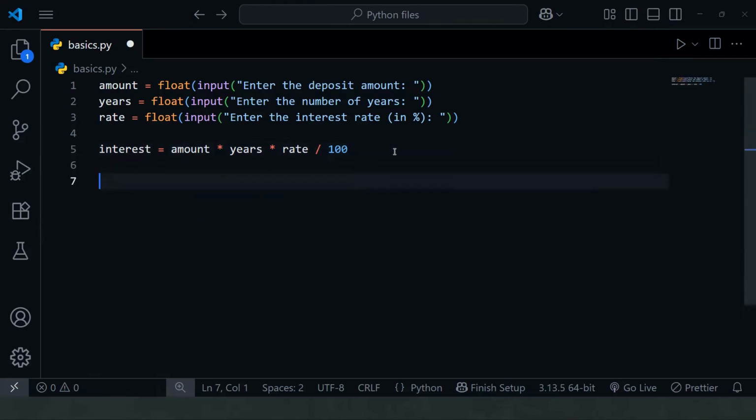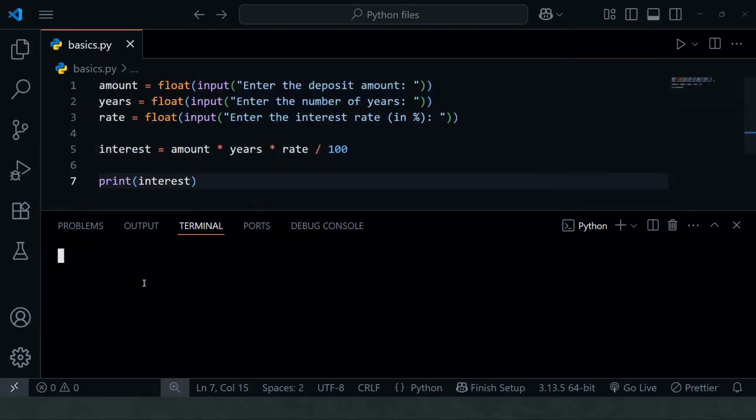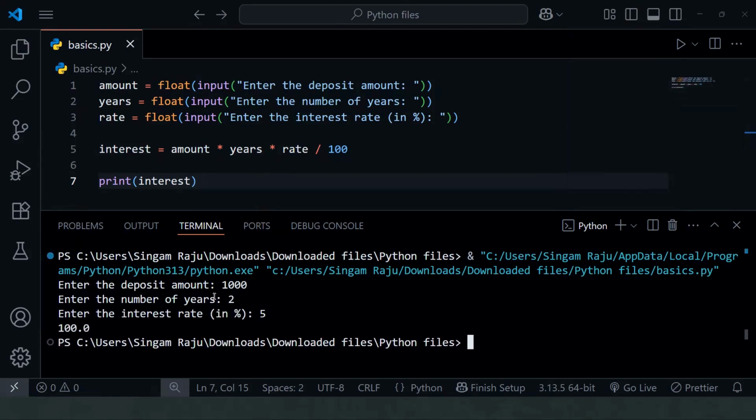If you want me to print interest, and amount can be 1000, years 2, rate 5%, it's 100.0. Okay, now we have seen the final output. And now that's how we'll show the final output to the user.